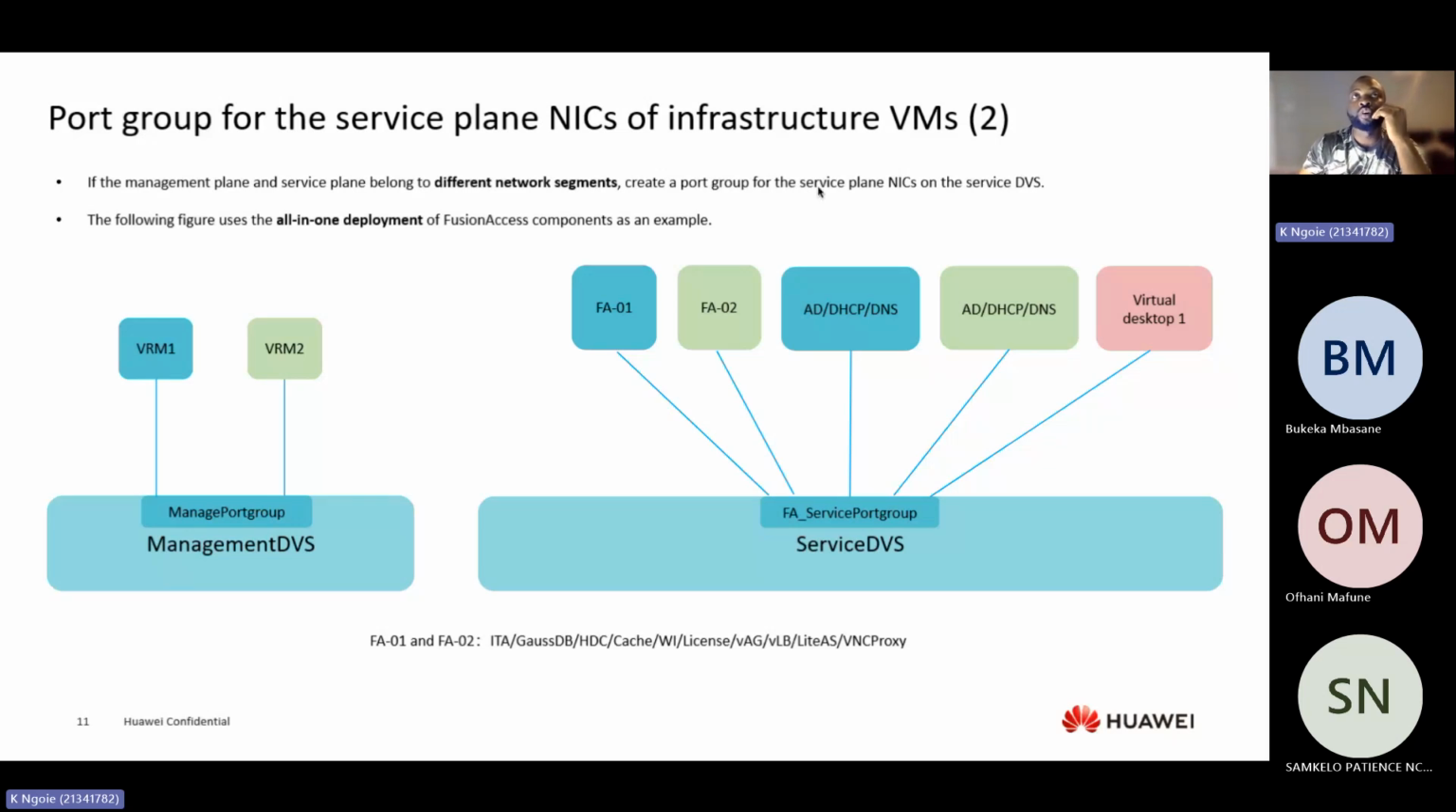create a port group for service plan NICs on the service DVS. All right, not on the management DVS. So now we're going to create a service group on the service DVS. So in this case, we can create a group for the service plan NICs on the service DVS to ensure that the management traffic and service traffic are isolated from each other. So each type of traffic has its own DVS, which will improve the security and the performance as well.